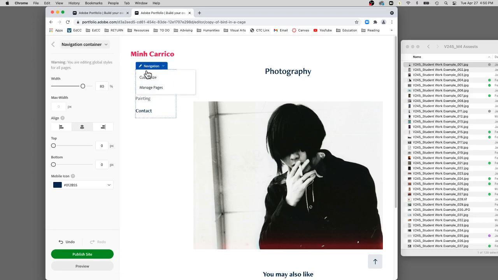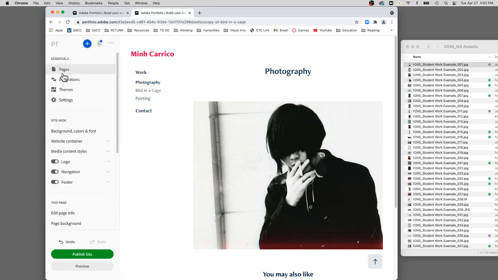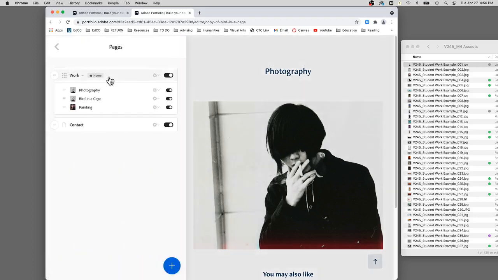If you want to, for instance, change the page name, it says work, you can actually just go in here and say edit collection title. So basically the template that they give you, you can fully customize to your needs. So it says, say, portfolio.